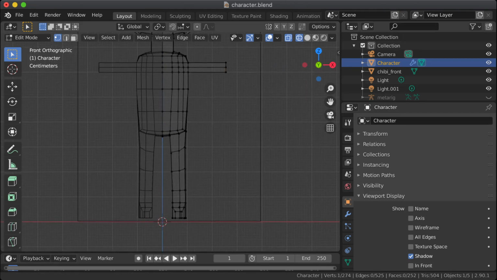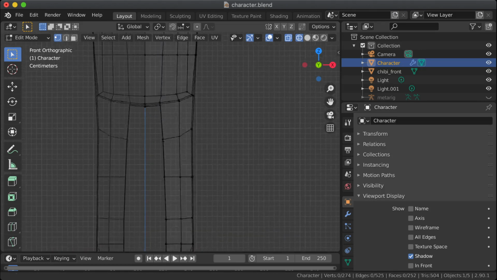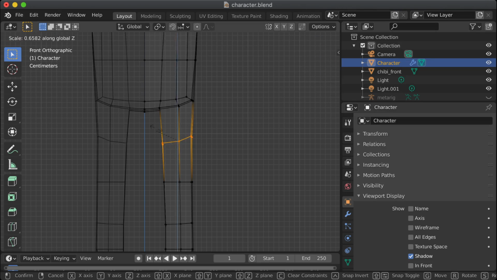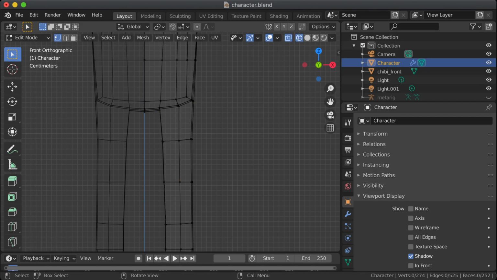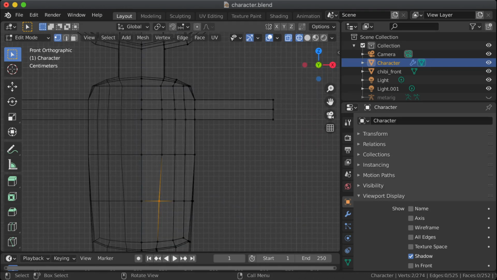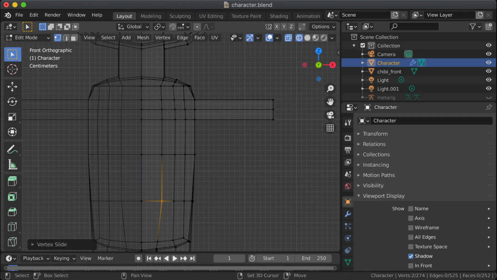All right. Scale Z0. Fix that up. This scale Z. Hmm.